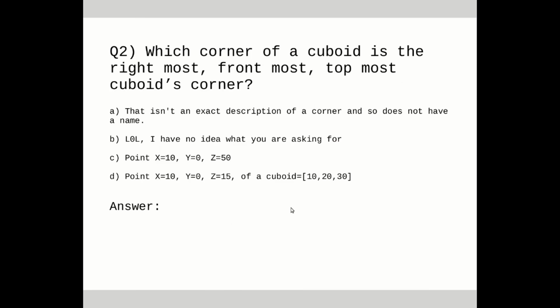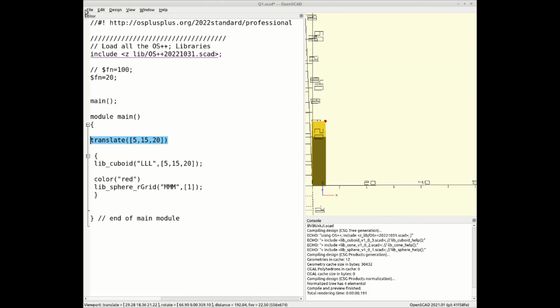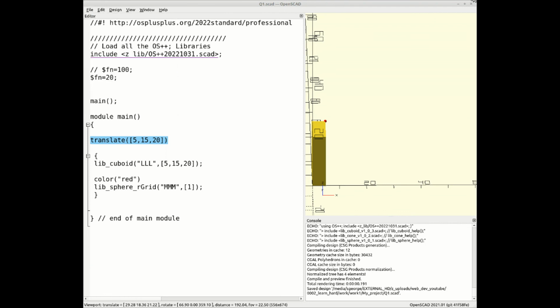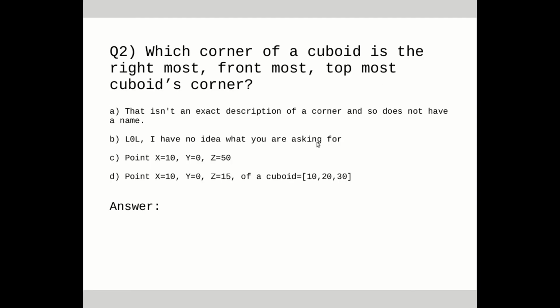Which corner of a cuboid is the rightmost, frontmost, topmost cuboid's corner? Oh my God. Right. No, that didn't work very well, did it?